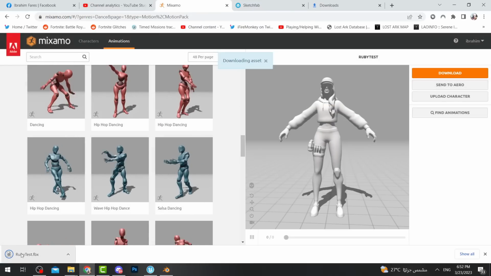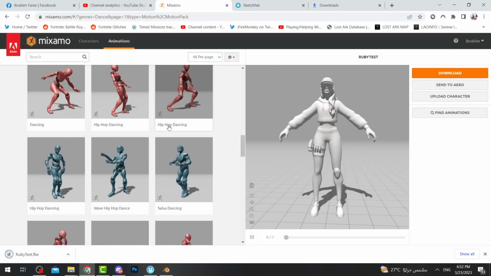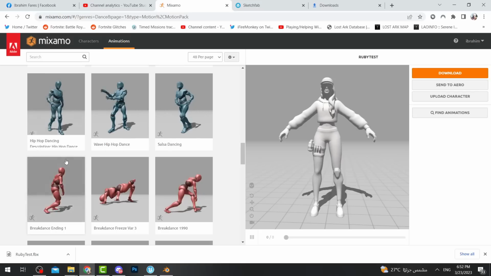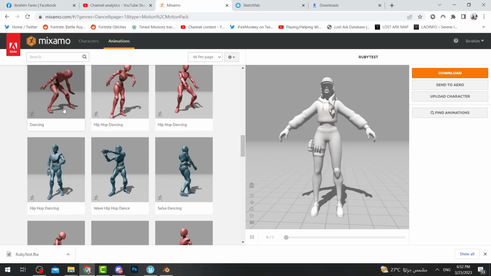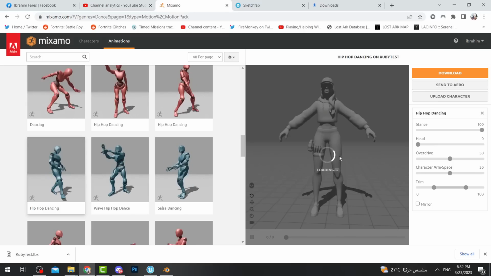The character Rabi test is downloading now. Then after this, I will make any type of animation. As I said, which animation we choose? I don't remember. Yeah, it was this one.